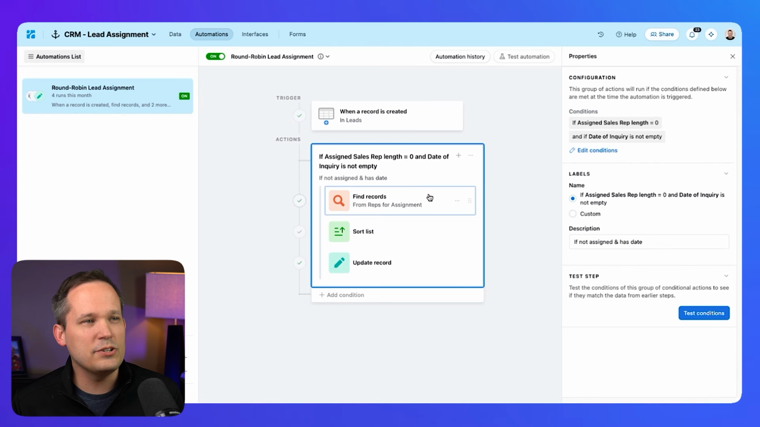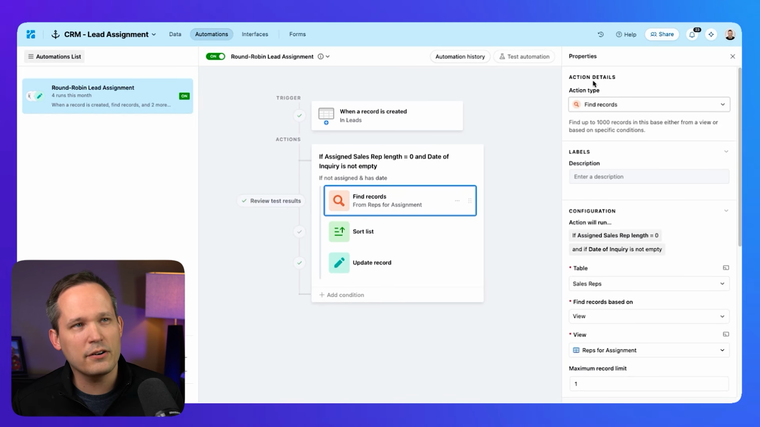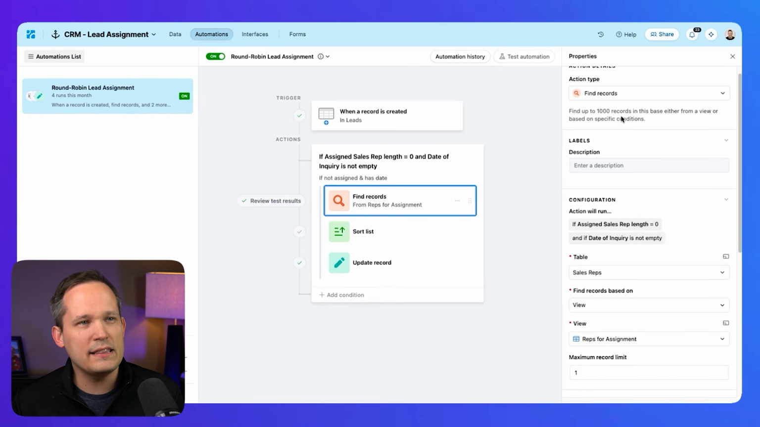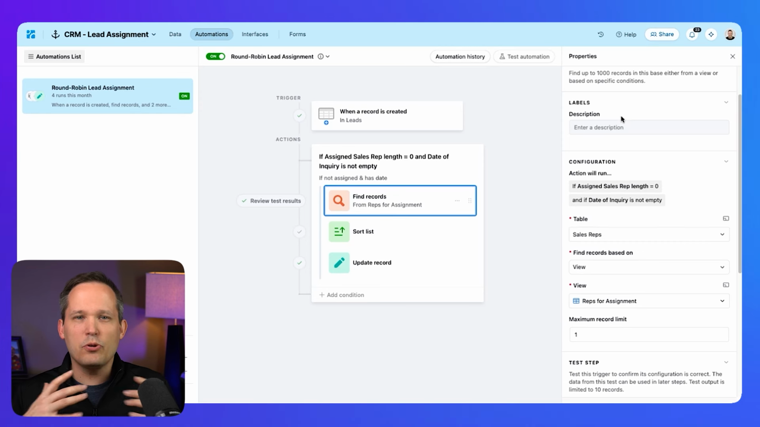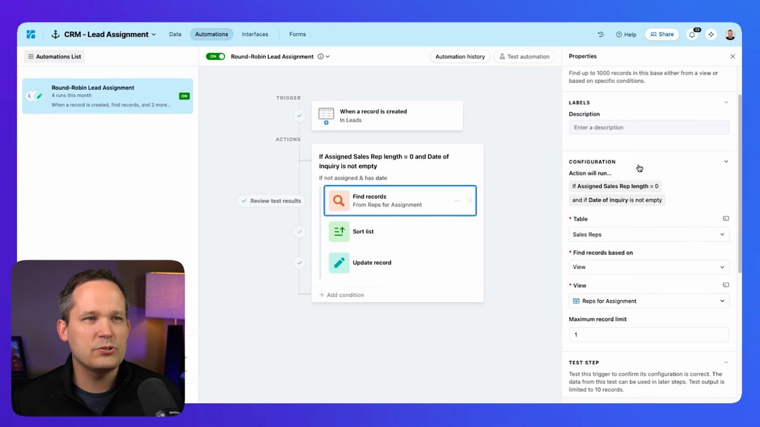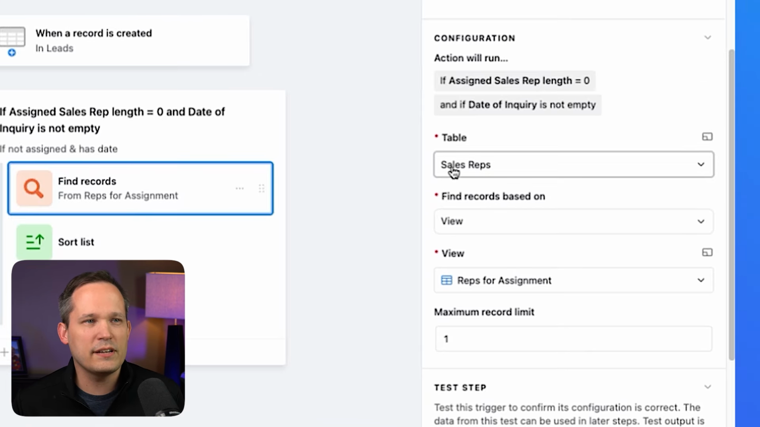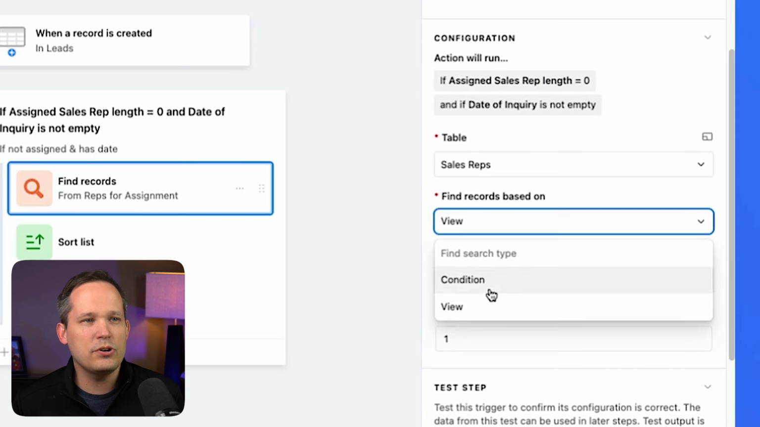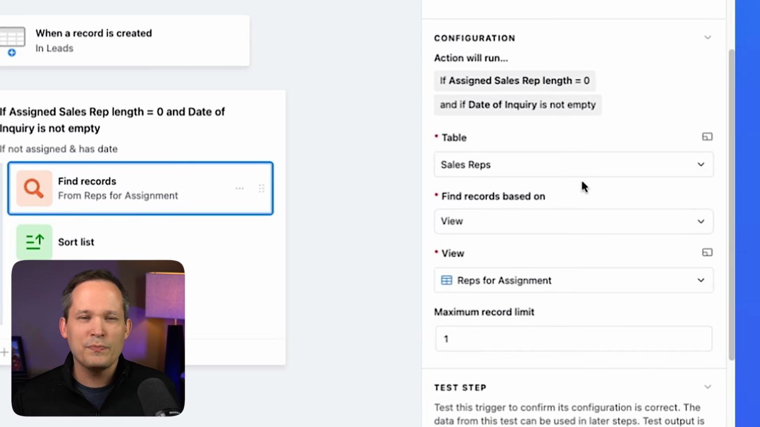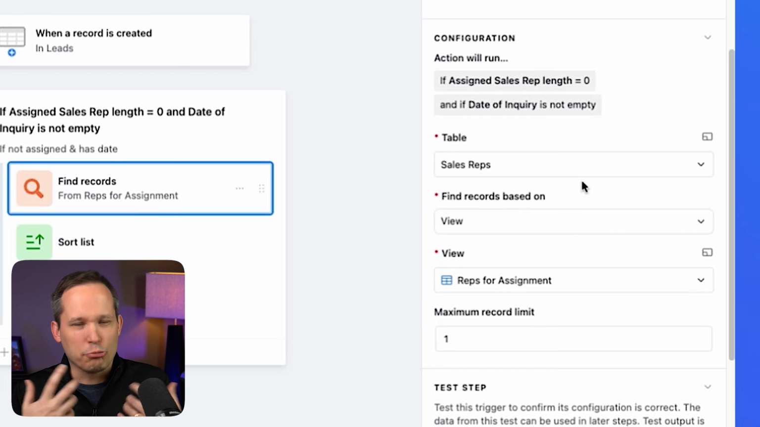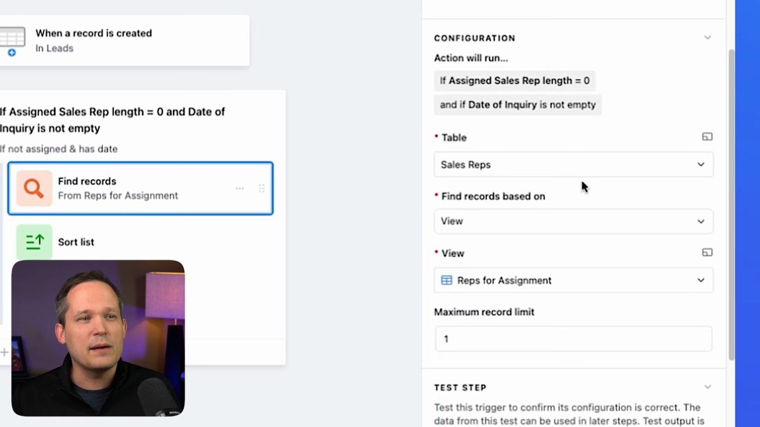Then the steps I need to do are to have a find records action. And so in this find records, we're just going to pull back our sales reps. So to do this, we're going to have our sales reps table, and you could do this on a condition or a view. I'm going to do this based on a view because we don't really have any real logic that we need here, because we're pulling back all of the sales rep records. We're not just pulling back a subset of them.